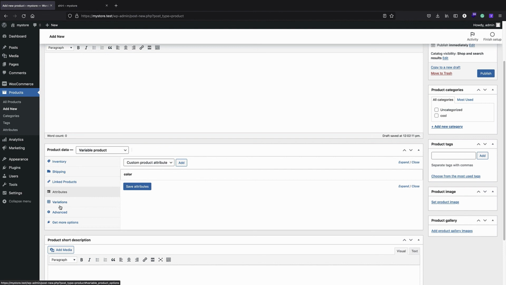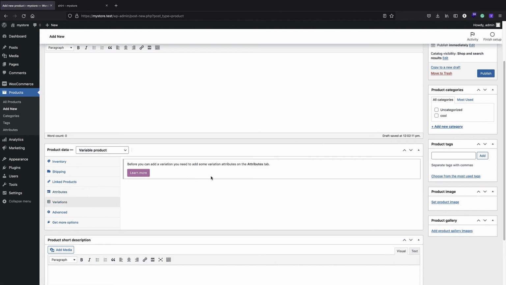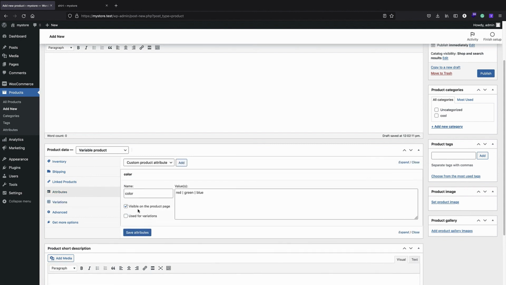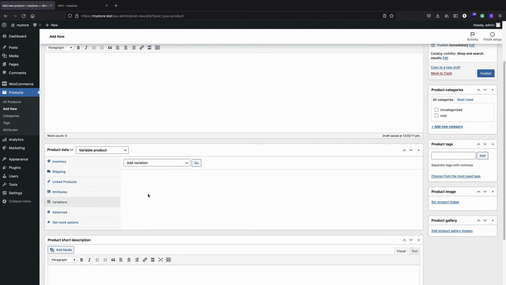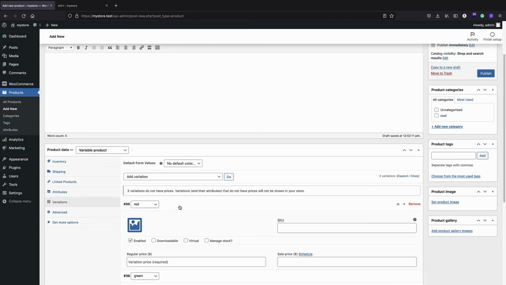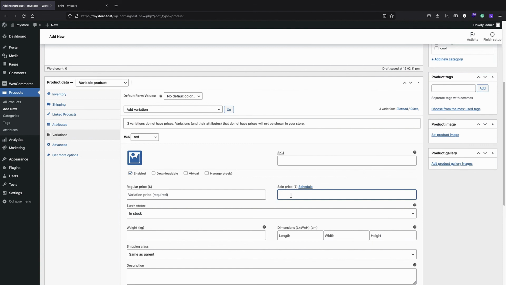And then we can just bring variations. As you can see, I cannot see my attributes. That's because I didn't check this checkbox here that says use for variations. We have to check it. And now if I just bring my variations, I can just select create variations from all attributes and click on go. And now we have 3 variations, and we can just set the price for each one of them separately.